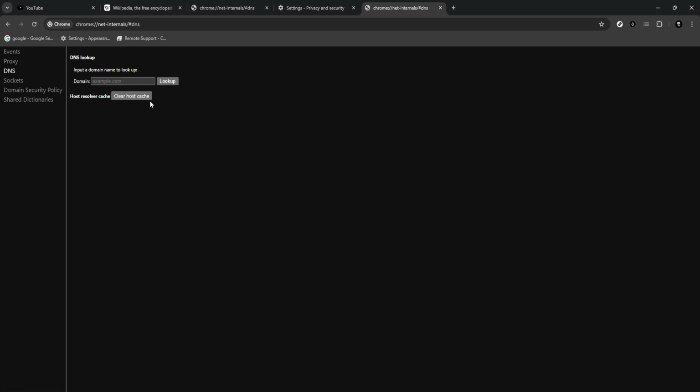On this page, find the button labeled Clear Host Cache and click it. This does not remove your browsing history or cookies. It only clears Chrome's internal DNS entries. It's quick and safe, and it prepares Chrome to request fresh DNS information.